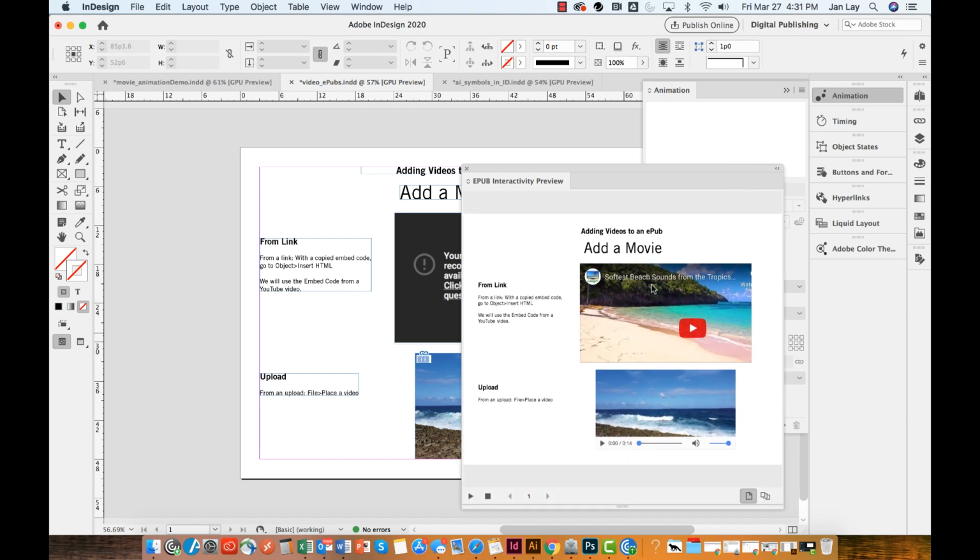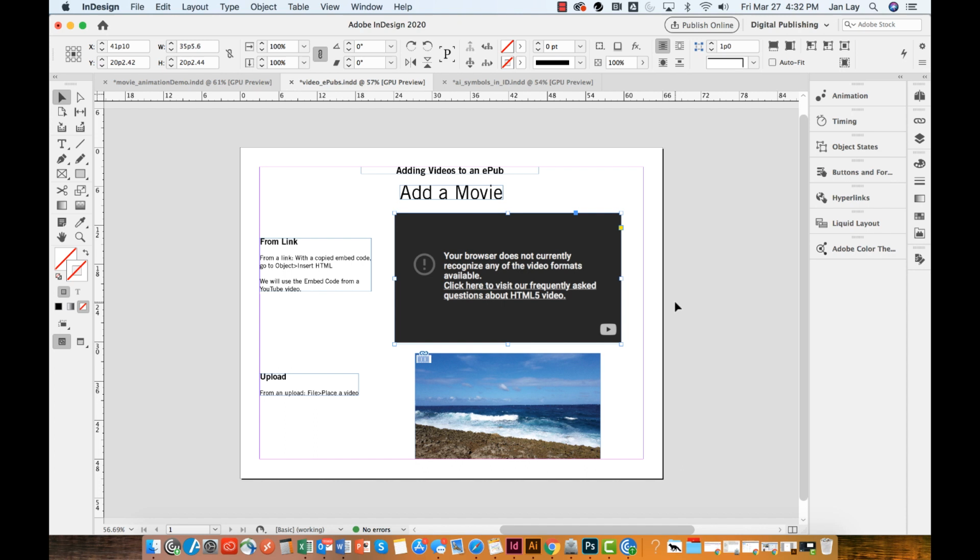And then if you click, you can see that my snippet video from YouTube shows up, and I can play that. And I can also pause it, and I can play the video that I got from my own computer. So that's how easy it is to add a video to your EPUB with a copied embed code or just by uploading it from your own computer.